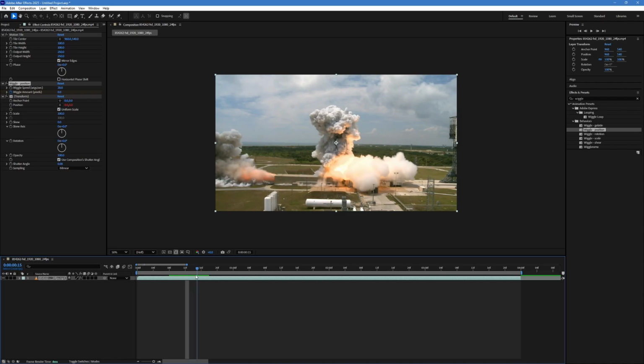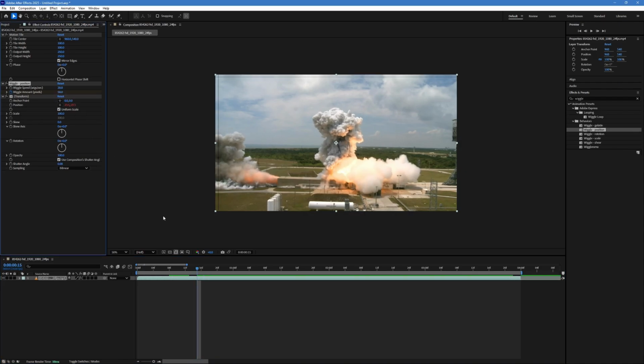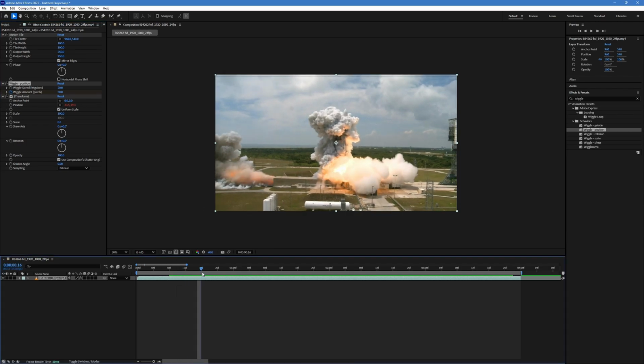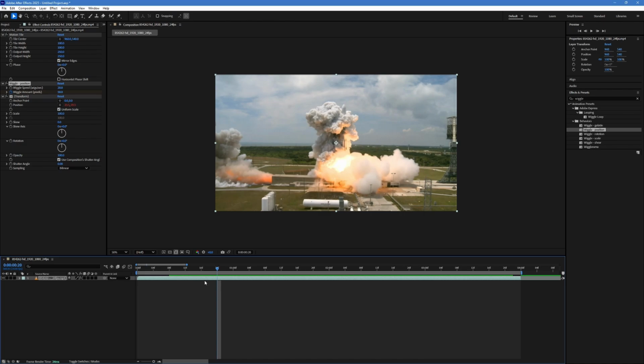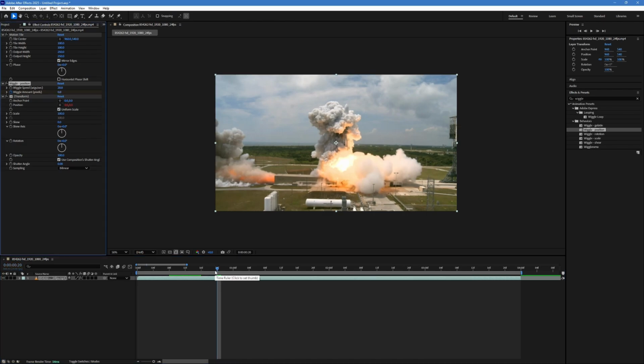Now move the playhead forward a few frames and set the wiggle amount to 50 or any number that works for your video. This will make the shake effect appear. Move the playhead forward a few more frames and set the wiggle amount back to 0. This will end the shake.